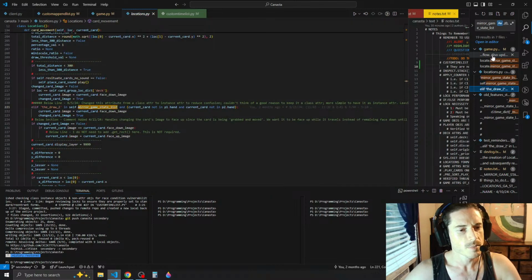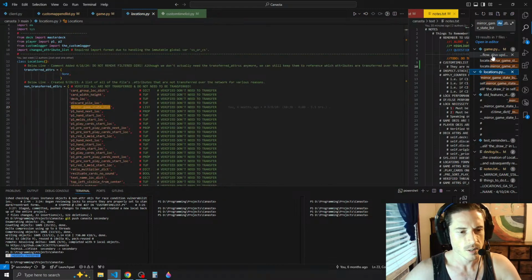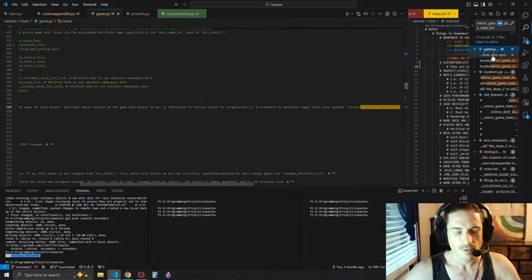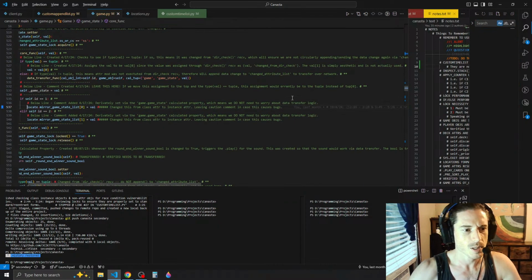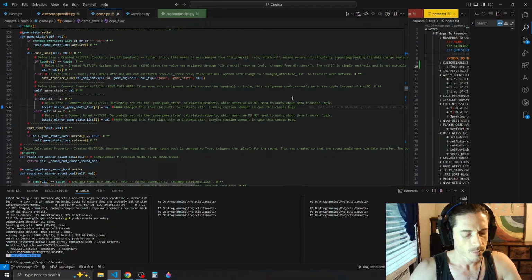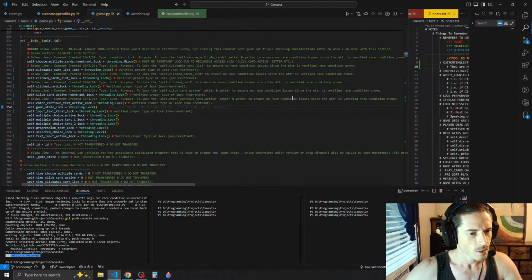So mirror game state list does not derivatively modify anything, so we're safe on game state list. Game state list is not going to be requiring re-entrant lock. So that means we can remove the bookmark. We can copy this, paste it. So we already did input text final. Let's do multiple choice active lock.